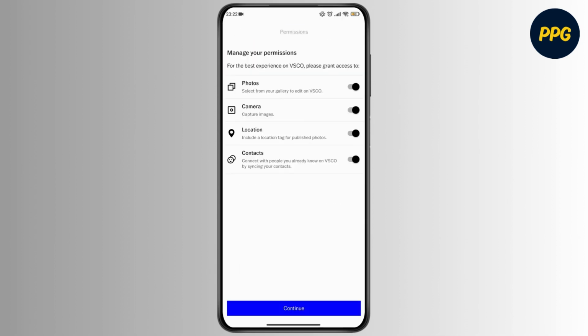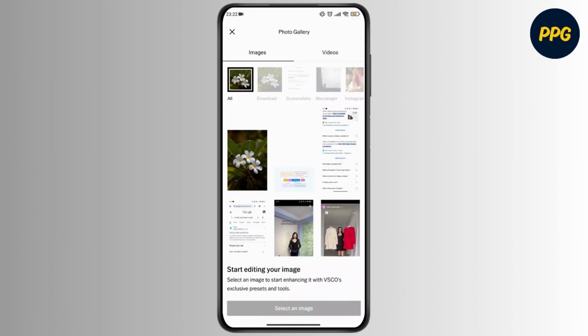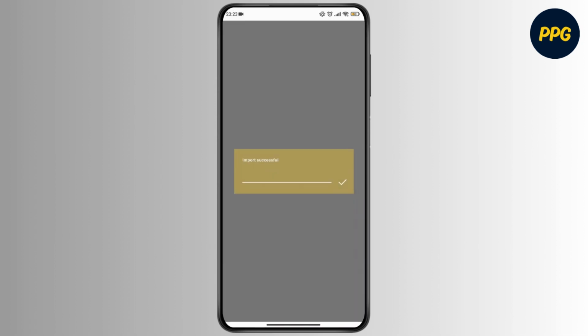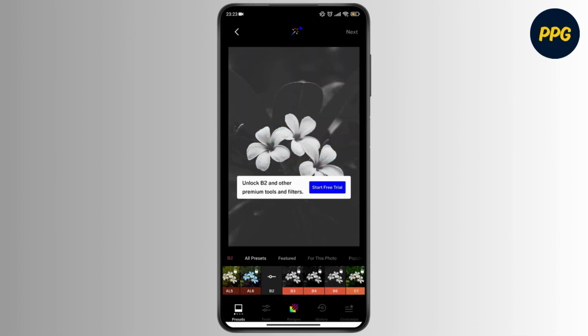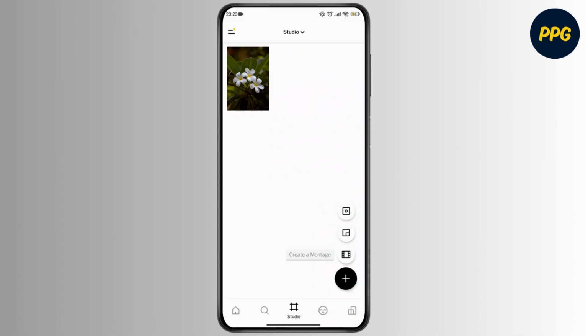So you have to manage your permission here and go for continue. You have to allow this all. So here you have to select your photo from your gallery and go for start editing. Here you can see you can edit the photo from here. So that's the process how you can create account in VSCO app.